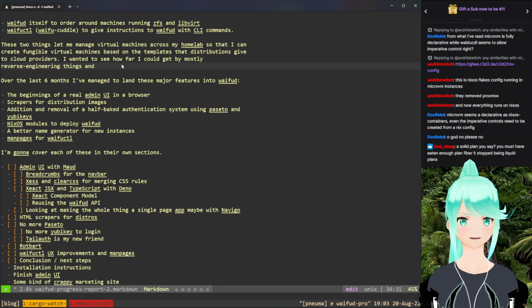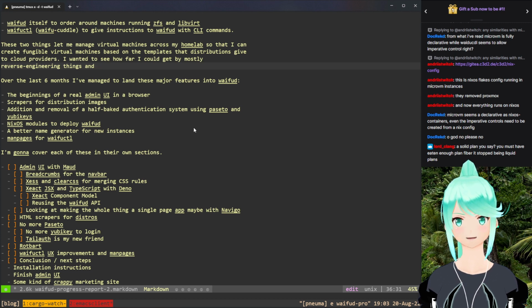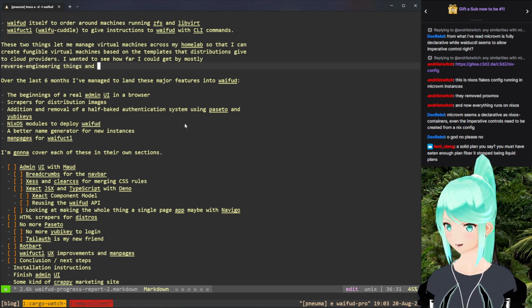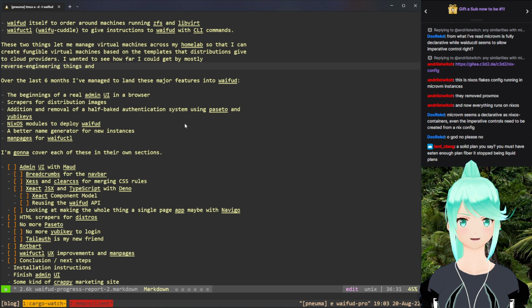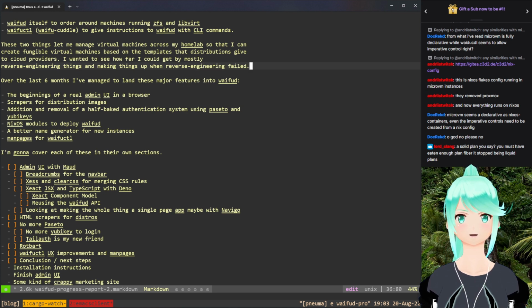Oh god, no, please no. Yes, I mean it in fungible in terms of, if I make an Ubuntu, that one Ubuntu is basically fungible for another Ubuntu because it's the same base image. I'm treating the machines as cattle and not pets. Is that a better metaphor? I wanted to see how far I could get by mostly reverse engineering things and making things up when reverse engineering failed.